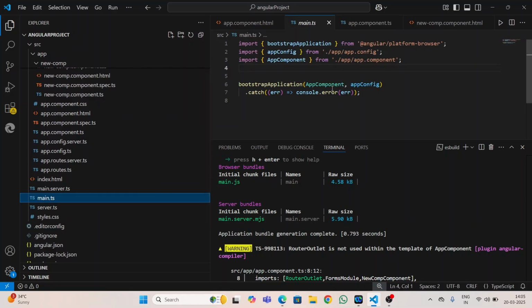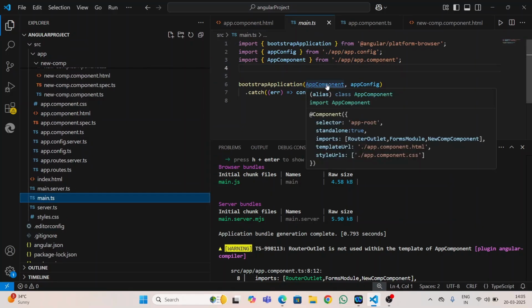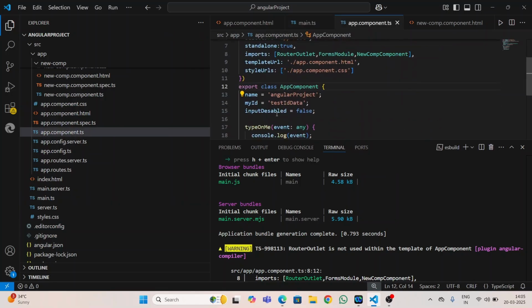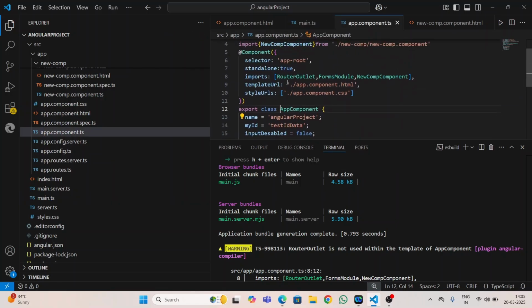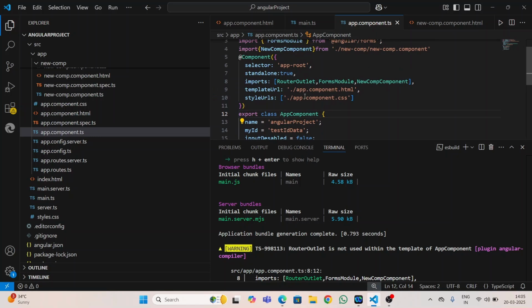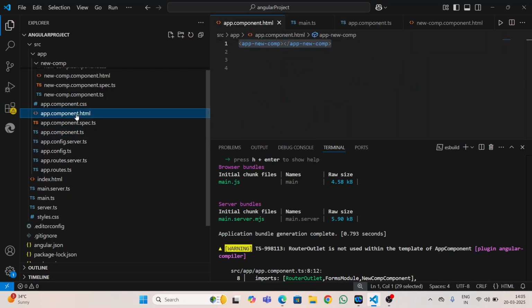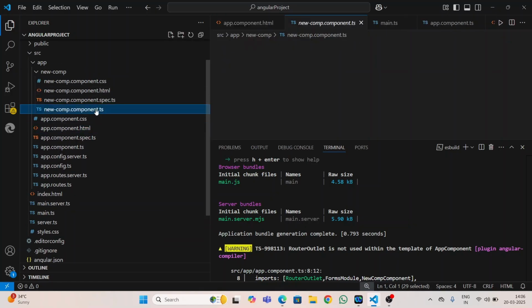Firstly, our navigation starts from main.ts. In main.ts, here we are mentioning the bootstrap application component. Whatever component we mention here, it will directly navigate there. See, it is navigating there. And here, if we see the templateUrl, it points to the HTML file, so it will navigate to the HTML file. In the HTML file we are adding this selector name, so this selector refers to this TS file.